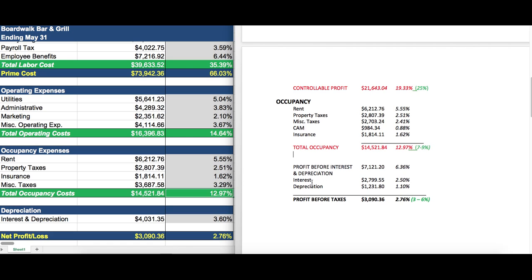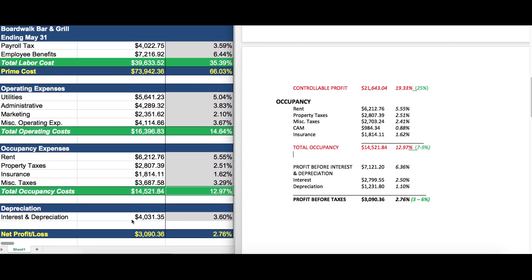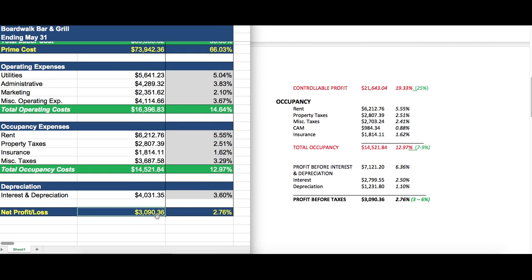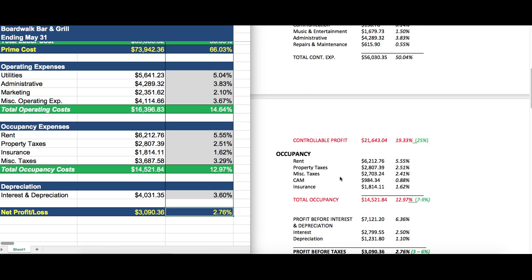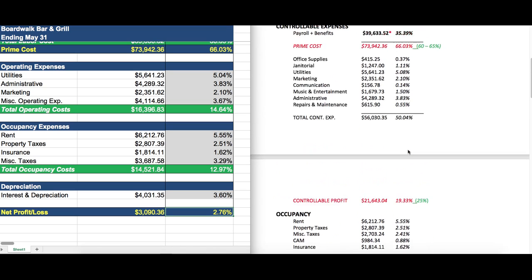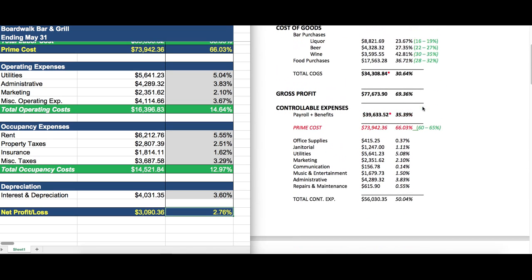Then we come down here with interest, depreciation, and we'll go back to this main spreadsheet. And the net profit is $3,090 for the month of May. Not too hot. It's 2.76% total profit. The industry average is 3 to 6%. So it's nice if we can get that number up to 5 or 6%. And you can see a lot of areas compared to the industry average of where this place can improve.